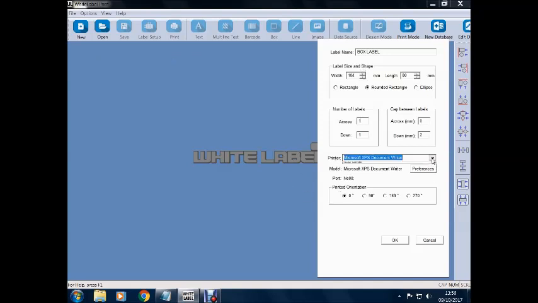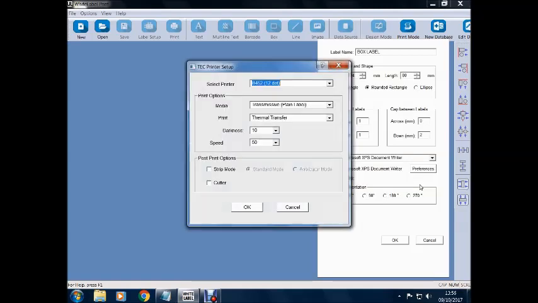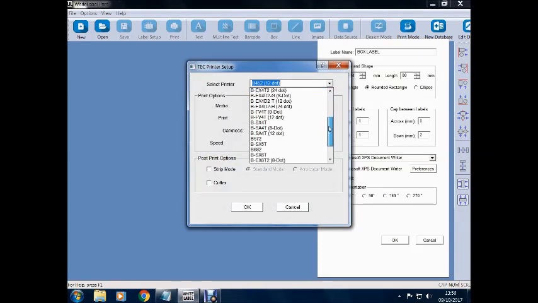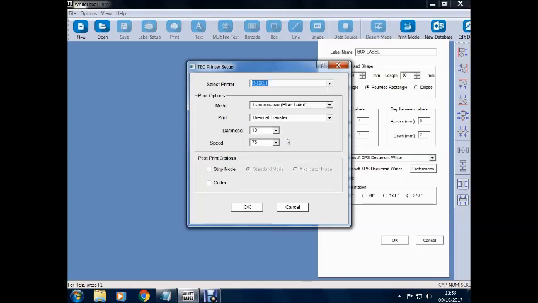So there we go. We're going to choose the printer. It's quite important to choose the printer at this time. It's a Tech printer that we're using, a Tech SX5, very popular in the industry. So there we go, that one's in.